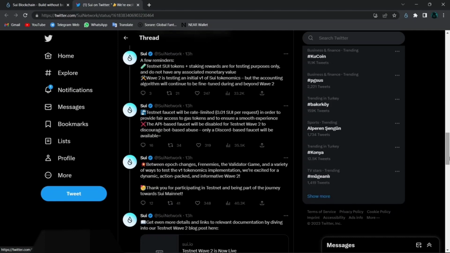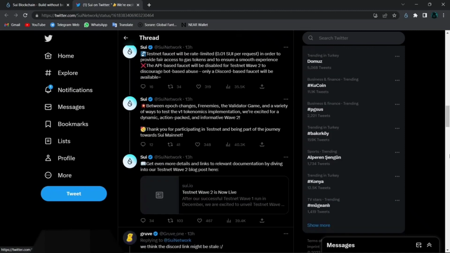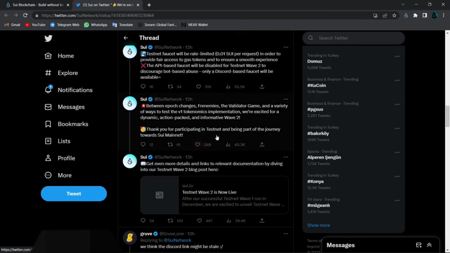So guys, this is the new update of the Sui network. They have now started the second wave of the Airdrop, and this is designed like a game, and you can easily claim your Airdrop through the method that I show you. You can read by yourself about epoch changes, the validator game, and the variety of tokenomics implementation.